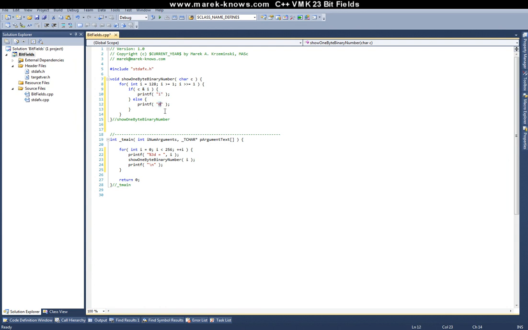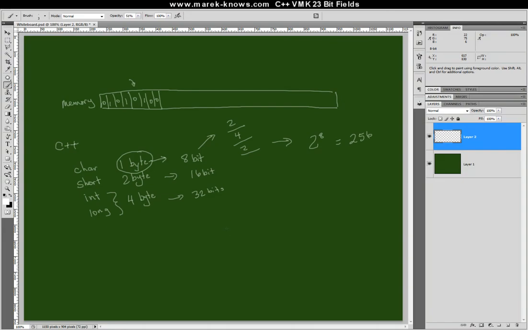Otherwise, we're going to display a 0, and then we just continually loop through here for every single high value inside of that bit array. So what's going on here is we have our 8 bits. Let me draw them out this way: 1, 2, 3, 4, 5, 6, 7, and 8. So this one here is 1, this is 2, this is 4, 8, 16, 32, 64, and 128.